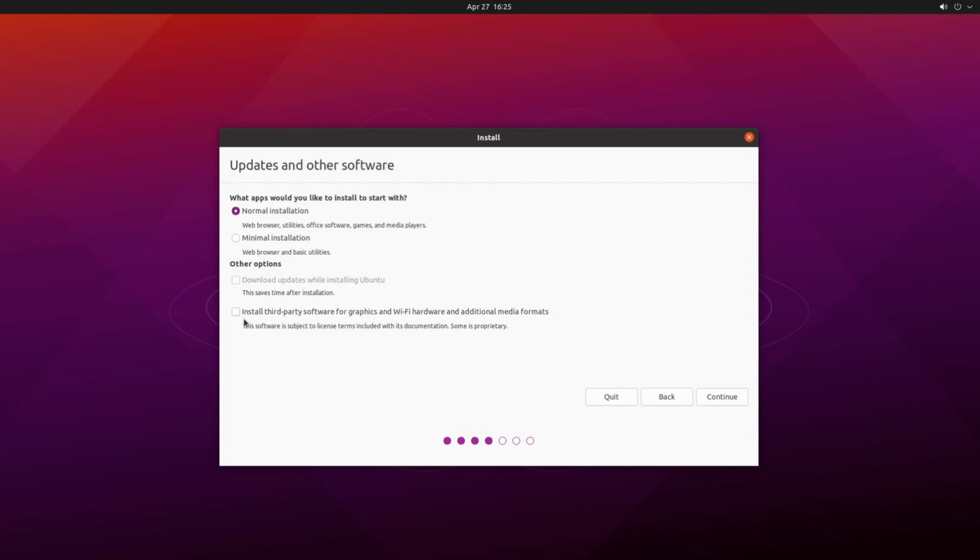And this last option here gives us the ability to install proprietary software and drivers for graphics and Wi-Fi hardware if you have special graphics cards, such as NVIDIA manufactured cards or some particular Wi-Fi adapters. You'll need to install these additional drivers. Otherwise, we're ready to continue. So we'll click on that.